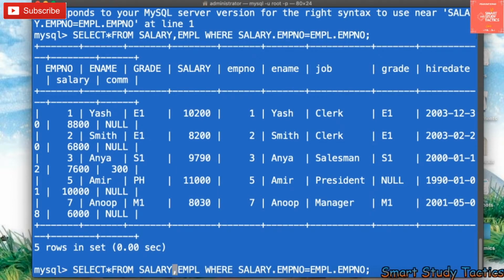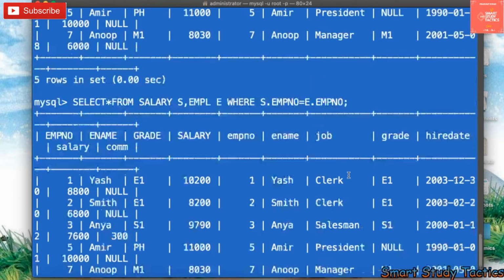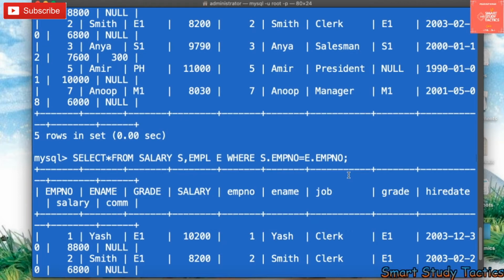This is very complicated. If you want to reduce the time, you can write the salary object as S and the employee object as E. So wherever you use salary, you can use S dot, and wherever you use EMPL, you can use E dot. This will provide you the same output. I'm going to press enter. You can see both the outputs are similar. This thing you have to remember.